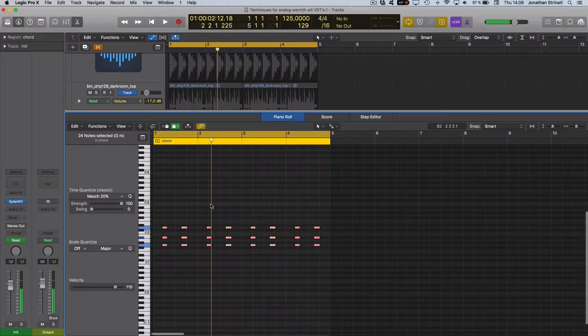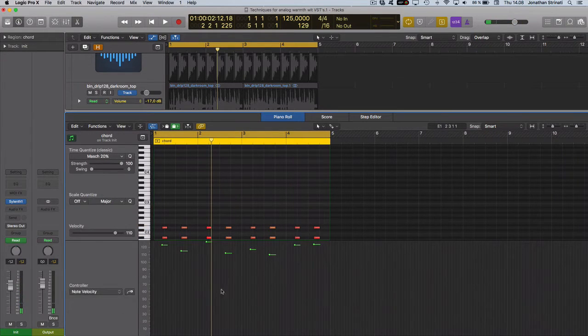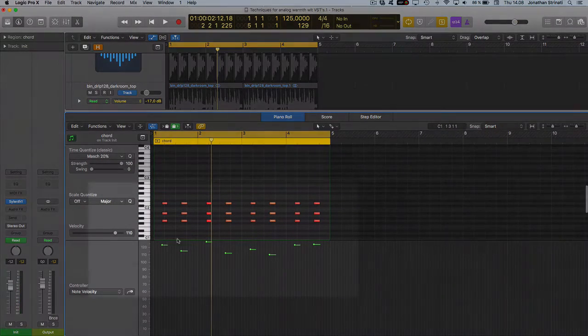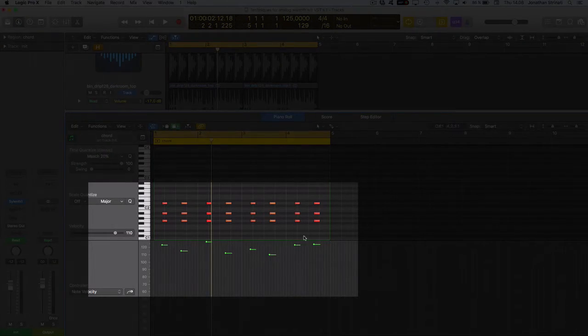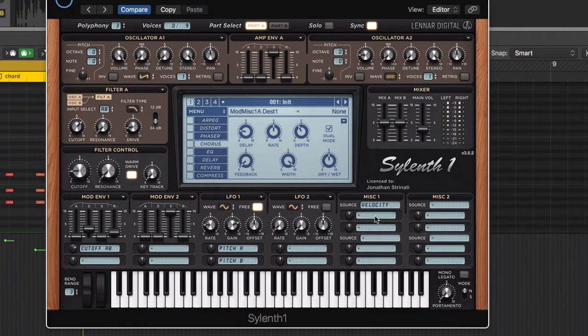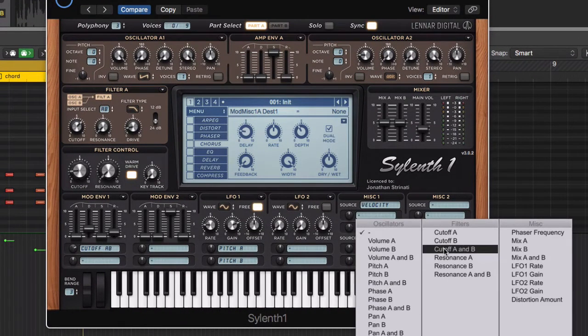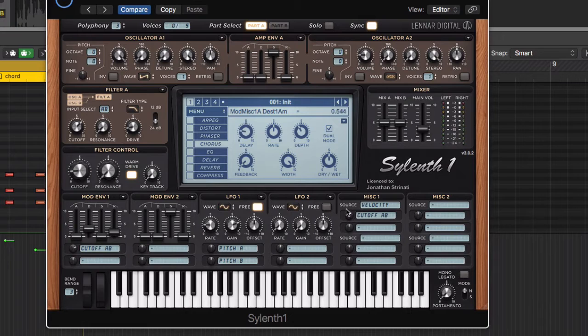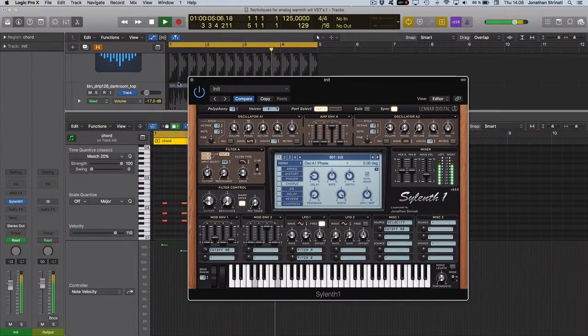If we look at our MIDI part here, and we take a look at the velocity, I've got some slight variations in velocity. I'm going to use another modulator here, the velocity, to control the cutoff frequency, again a slight amount, and this is going to provide another slight variation in the playback, adding to that inconsistent, warm and rich tone.